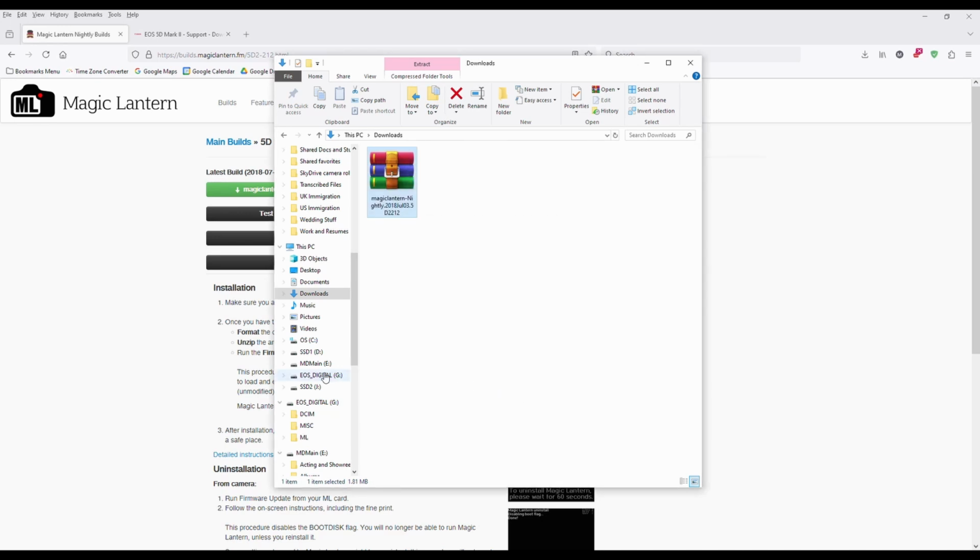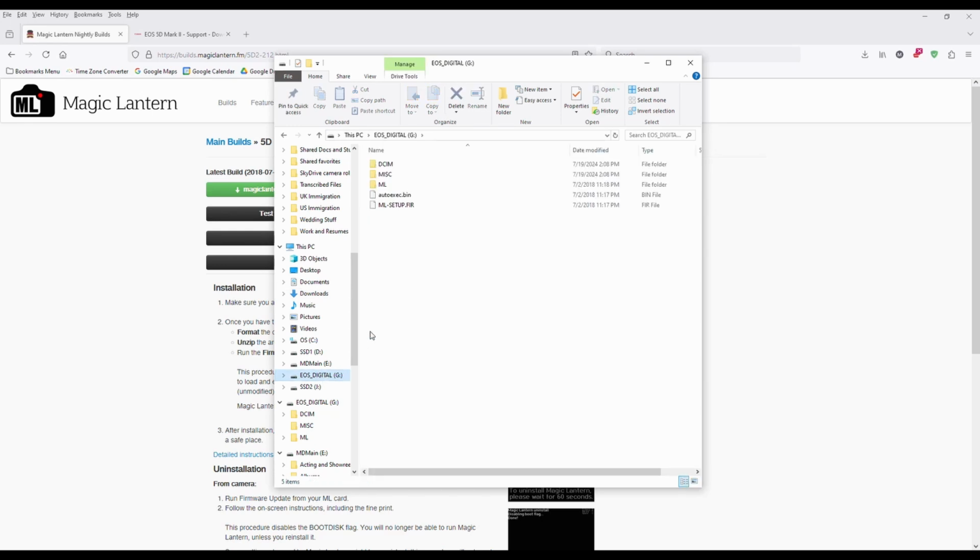Now those are going to be extracted. If I click over on that, this is how you know that it's done correctly. You have the DCIM and MISC, which are normally on there. And now you've got ML and all of the files necessary to set up Magic Lantern.